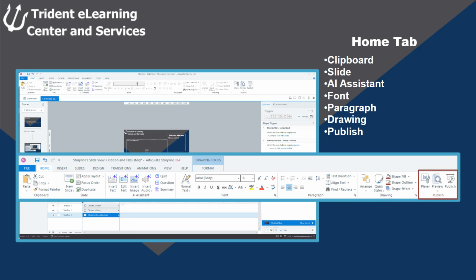The final section is the Publish section. This is where you will be able to make changes to the player, view the lesson, or publish the lesson so others can view and review it.